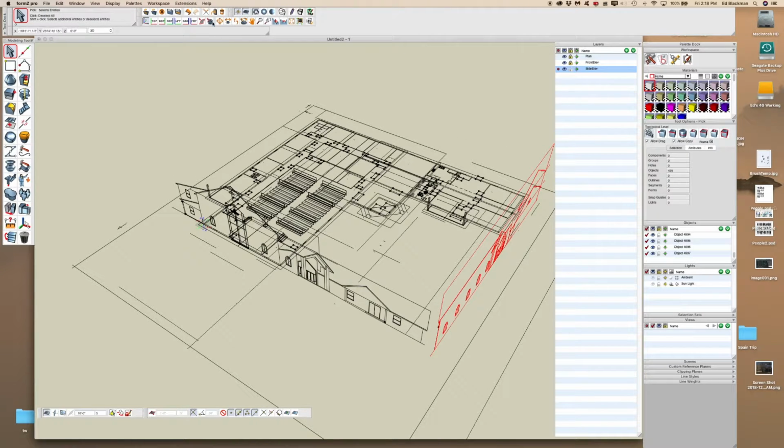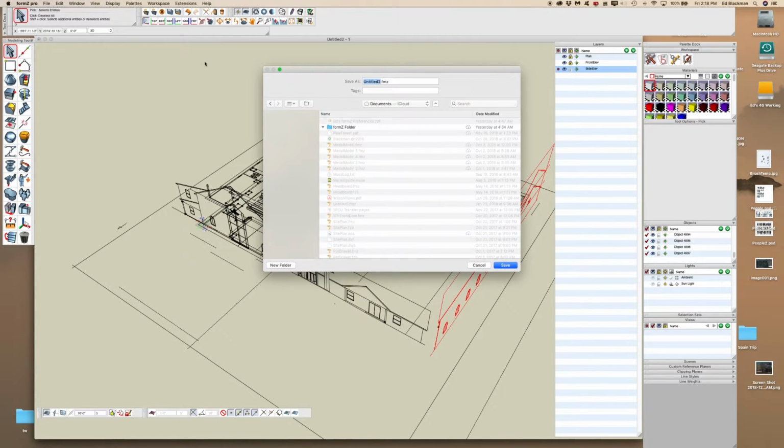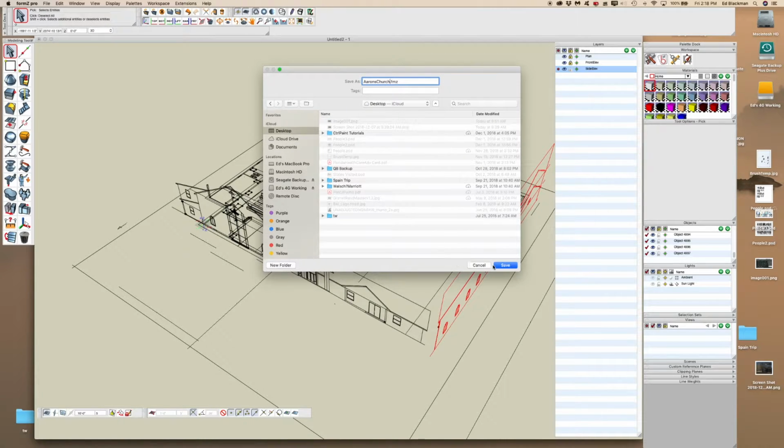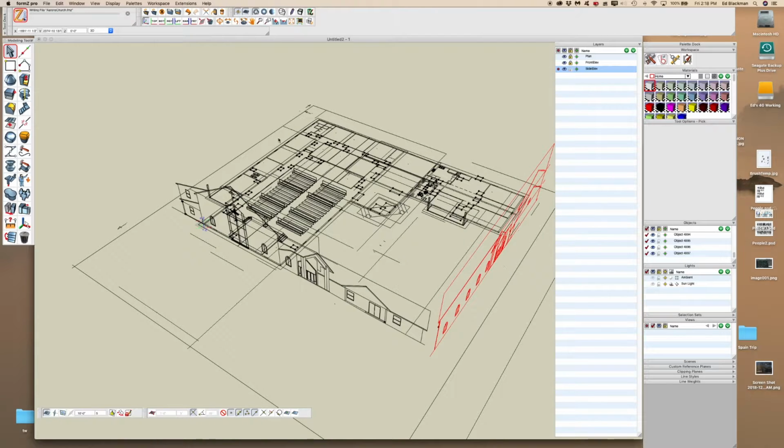So now let's go up to File and do a save. And let's call this Aaron's Church. And let's just plop it on the desktop for now, wherever you want to put it.